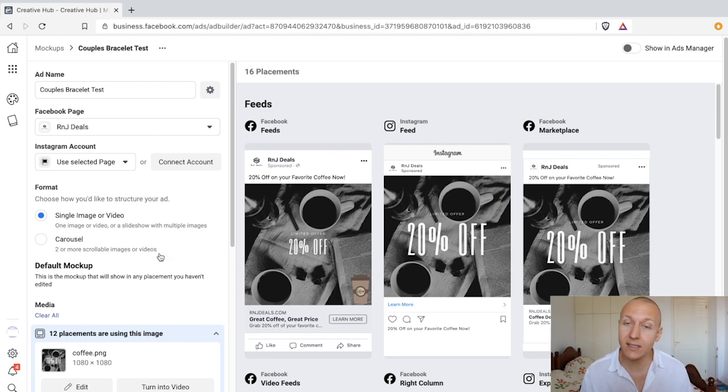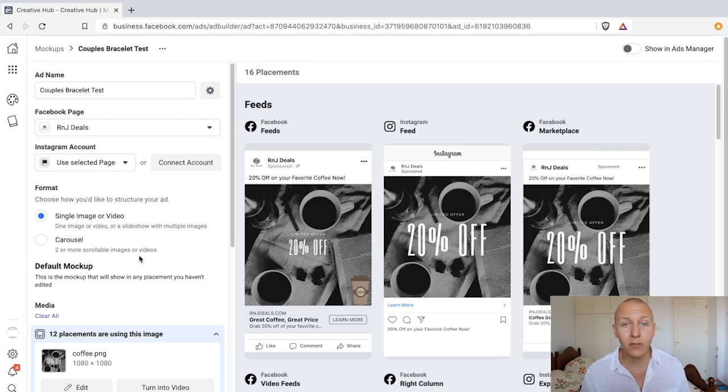So should someone decide to use this mockup but only use one placement, they're gonna get this placement. Should someone decide to use this mockup and then use all of the placements, well, they're gonna get those placements the way they are edited, right? So this is very, very handy to do.